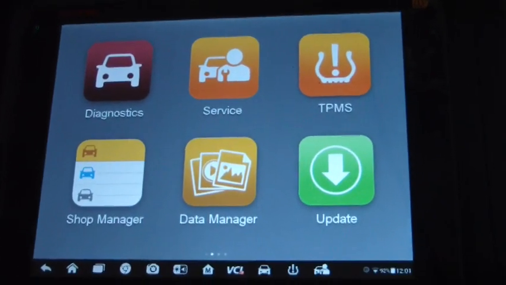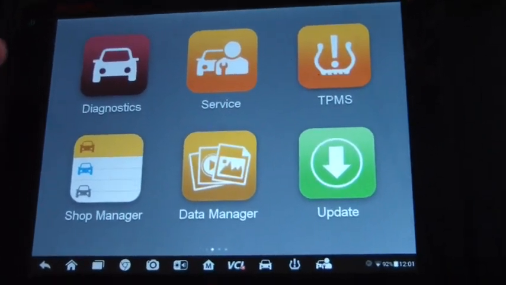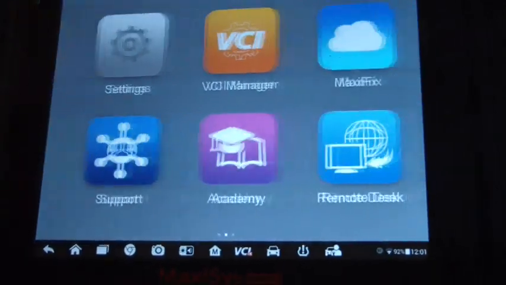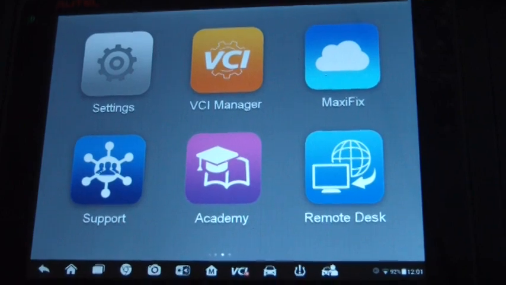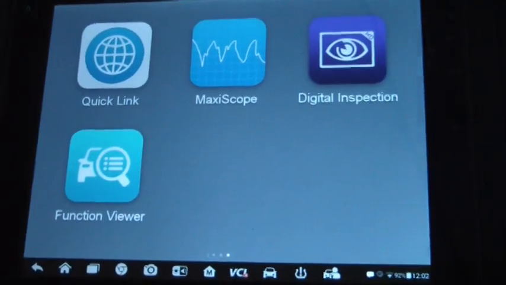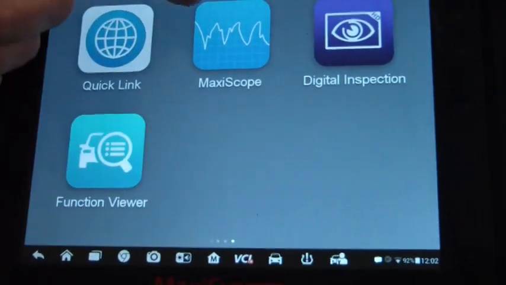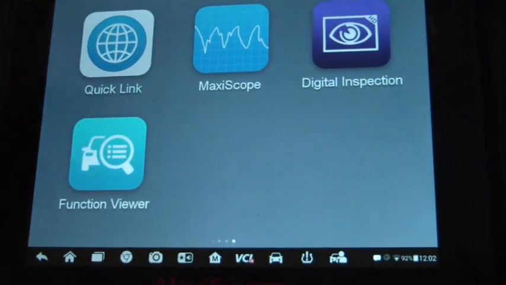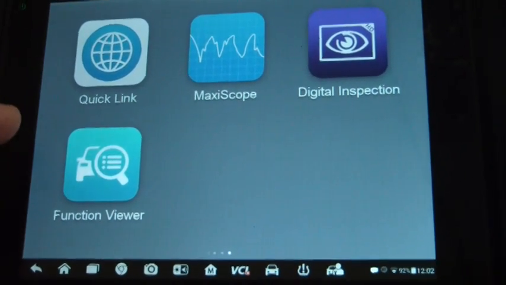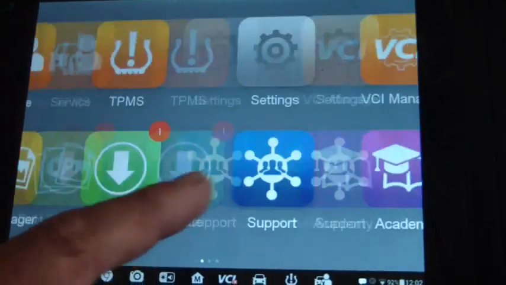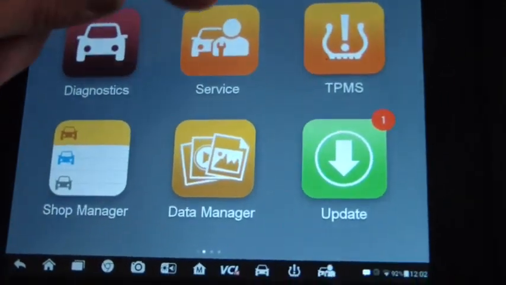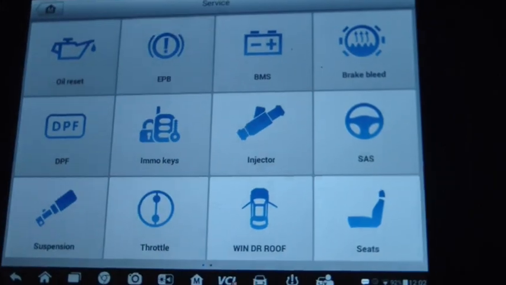I just booted up the tool. Right now, I'll just go through the screens, show you what's on the thing whenever it's new. Got the digital inspection camera and the MaxiScope if you have those options. I've already ordered those. Should be coming in the next few days. Got service. That's kind of nice.